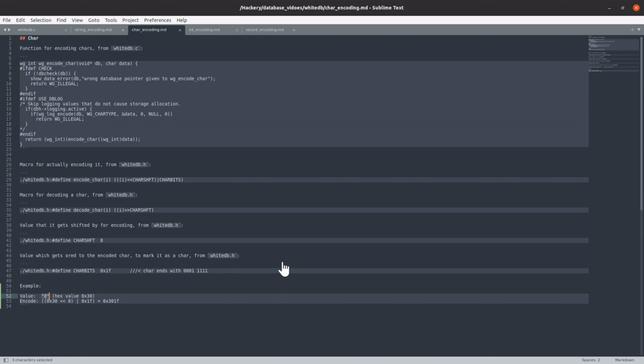So next up, we're going to discuss in detail how this database implementation will actually encode specific data types, starting off with the character data type. To encode it, it will just call the wg encode char function. This right here is a generic database check, and this right here is some logging stuff. What we are primarily interested in is the encode char macro right here, which we actually see here.